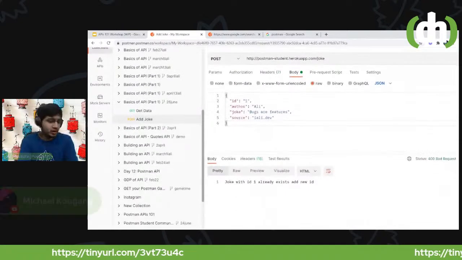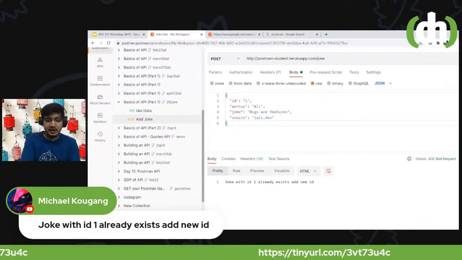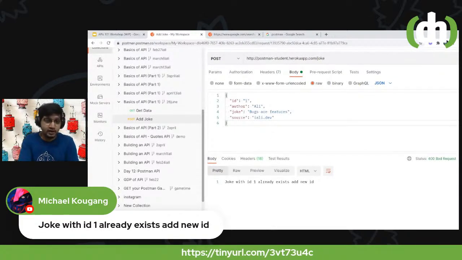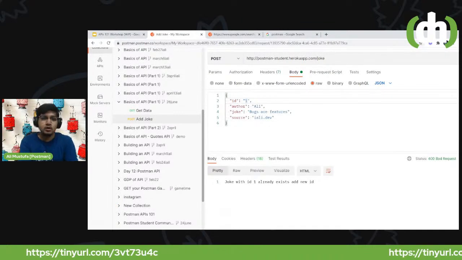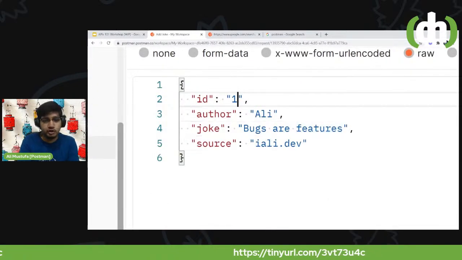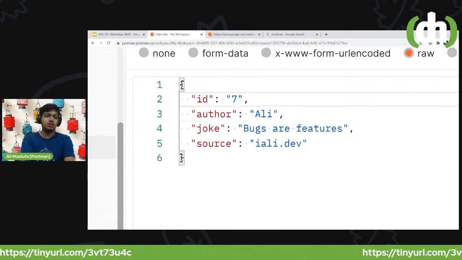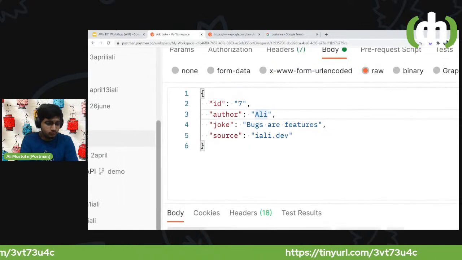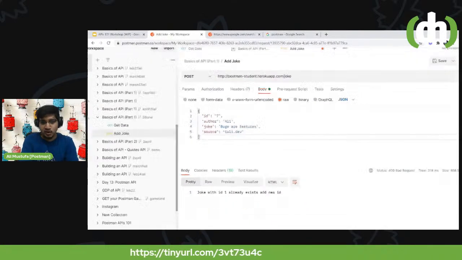So what is the response? Yeah, Michael, it says joke with ID 1 already exists, add a new ID. Yes, exactly, we already saw ID number 1, so we cannot just override using a POST method. So in that case, select any random integer which you wish to. Whatever you wish to. I like number 7. Yes, Michael, exactly, any ID you wish to.